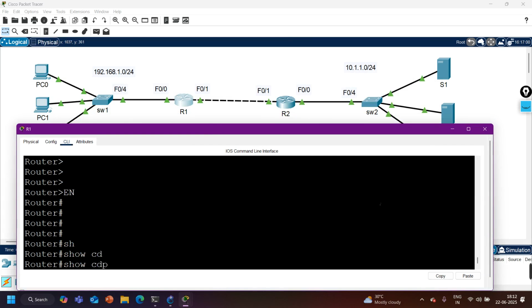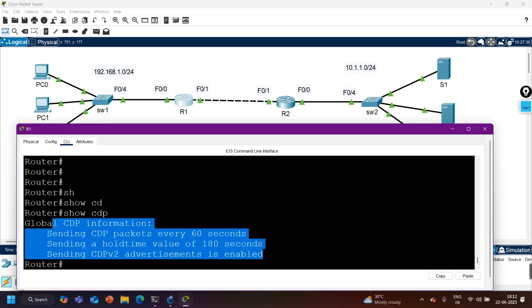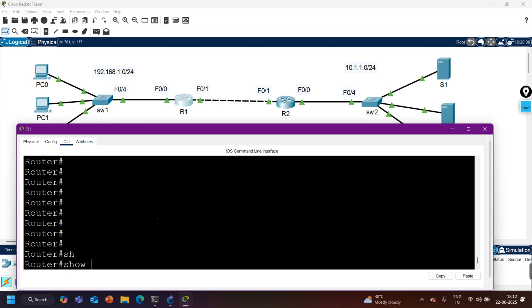So CDP. The command show cdp will give you the basic information about the CDP protocol. It will not help you in troubleshooting. It sends the CDP packet every 60 seconds, and the hold time of CDP is 180 seconds. Sending CDP version 2 advertisement is enabled. So it is giving information about the CDP protocol. I don't need it. I need CDP neighbor.